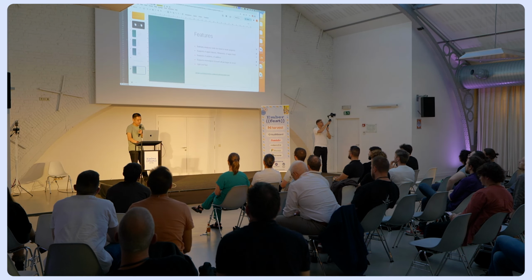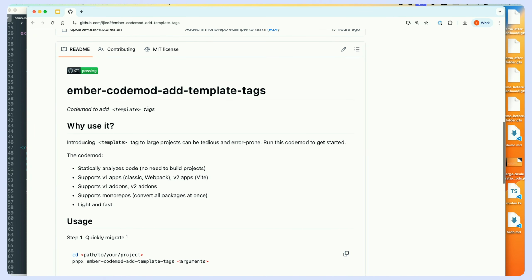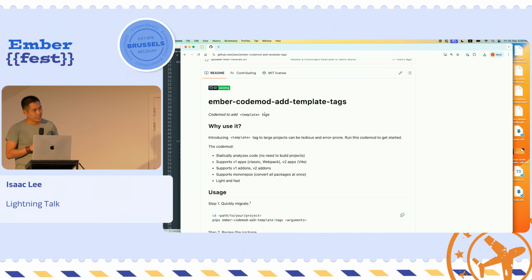So to conclude, you can try this code mod out. It's still unstable, so you can expect a lot of errors to happen. But I think it's going to help us really adopt the template tag faster and make sure that we can be on the meetups sooner.